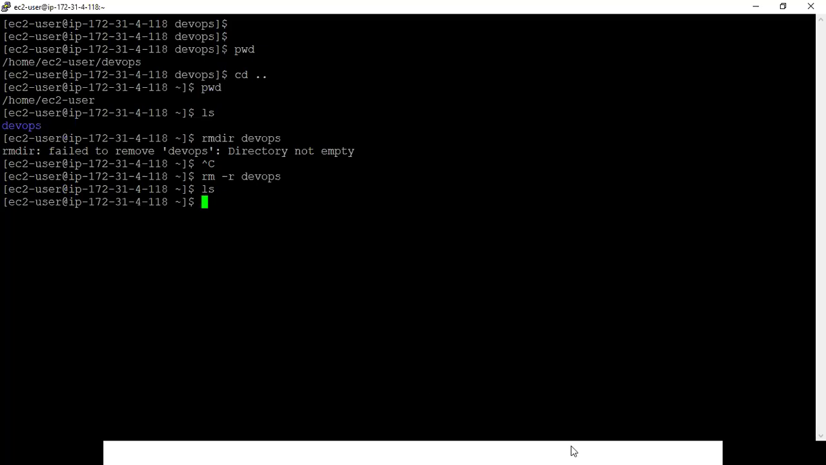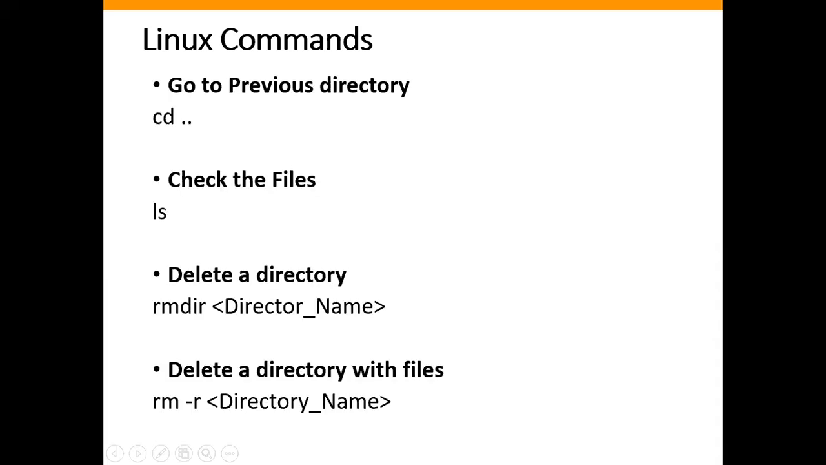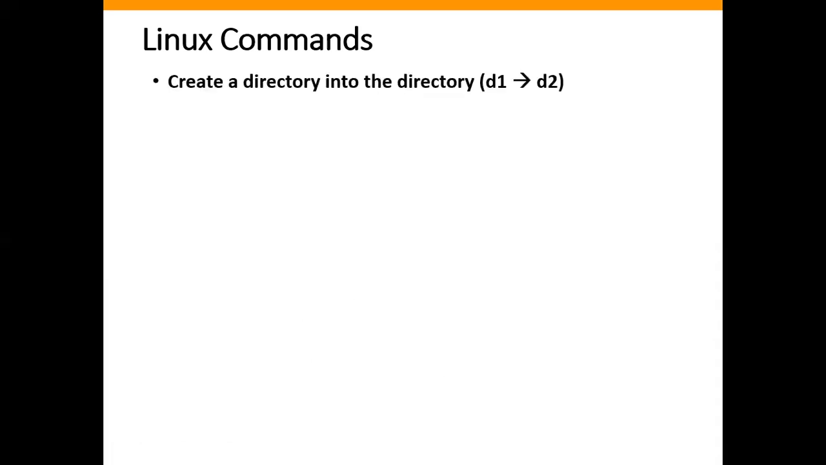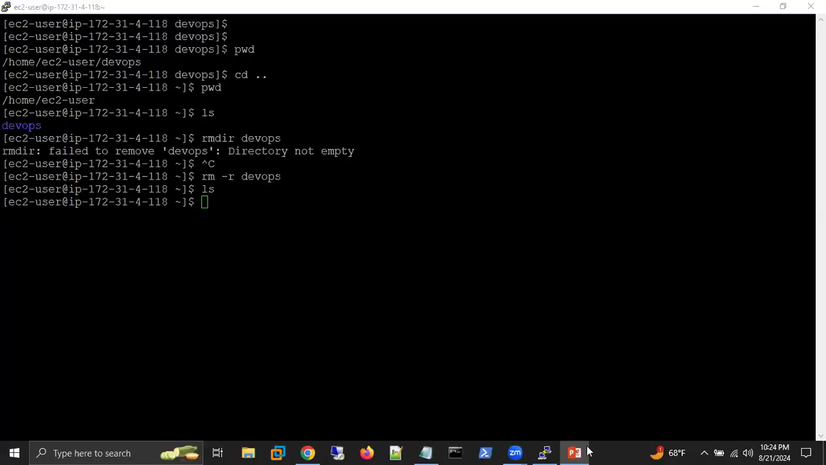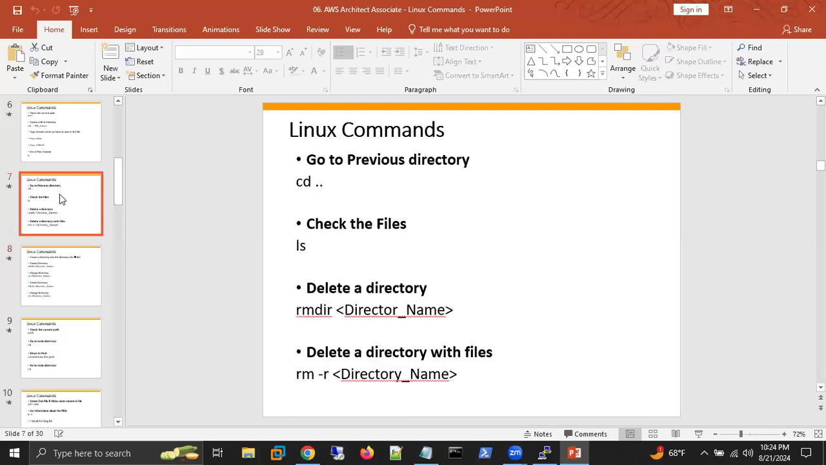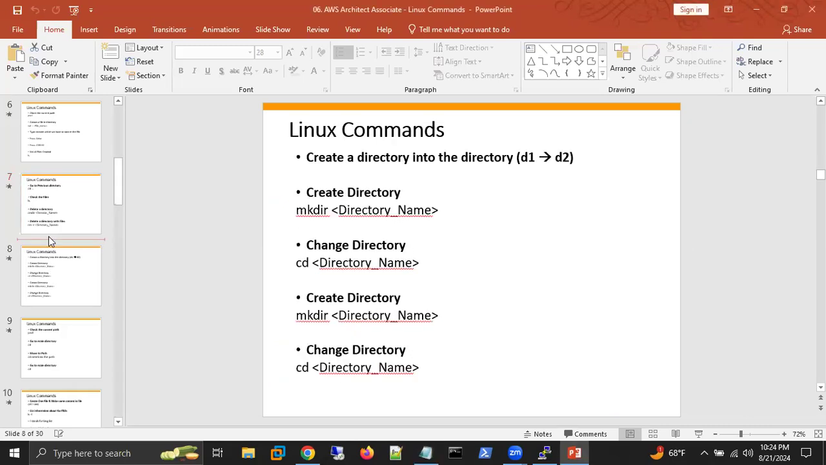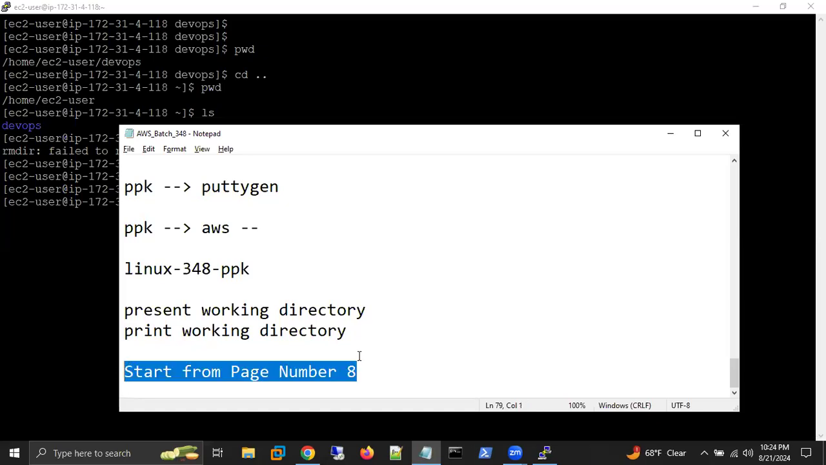Let's move forward. We have some more Linux commands. Those are very important commands. So I'm going to end this session here. The other commands, we are going to continue from tomorrow's session. We have completed only page number 7. So let's make a note: from page number 8, we are going to start the Linux commands tomorrow.